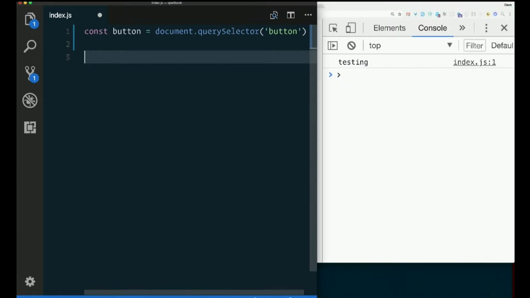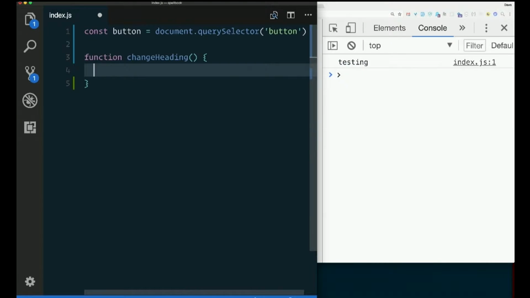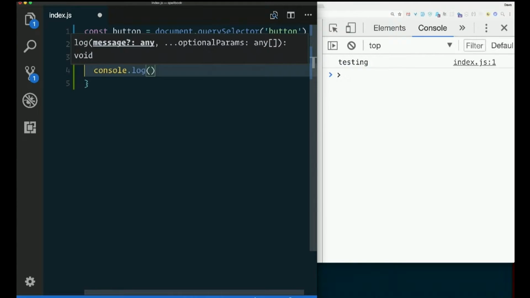So we need to say when something happens, do something else. So let's write the do something else. Let's make a function. So we can make function, call it changeHeading. Seems like as good a name as any. This is a simple function declaration. If you don't know how to make it do the thing you want, just make it do anything first. So let's just say console.log, it works.